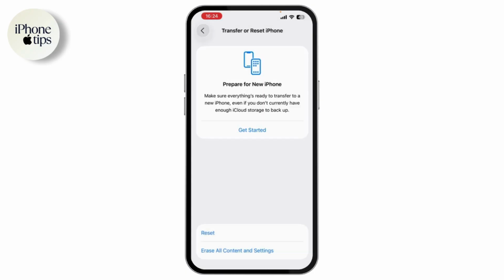Finally, contact your carrier. If none of the steps work, the problem might be on your carrier's end. Contact their support and ask them to check your account for any restrictions or settings that could be disabling this option. So these were the few fixes, and if you have any questions, feel free to comment below.